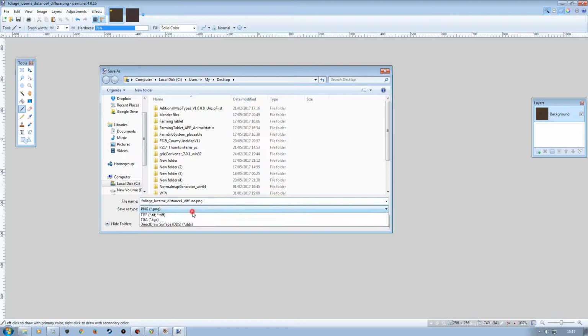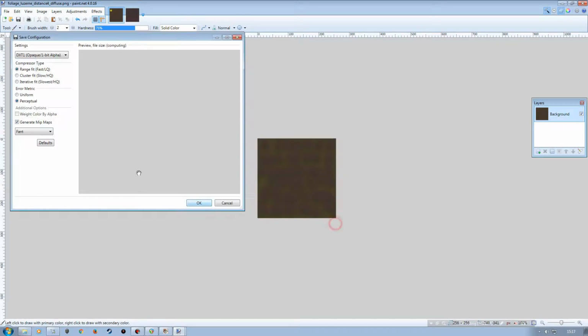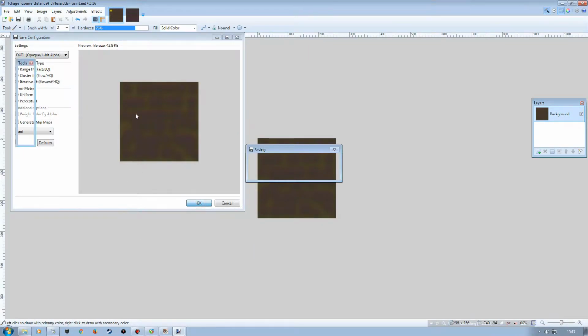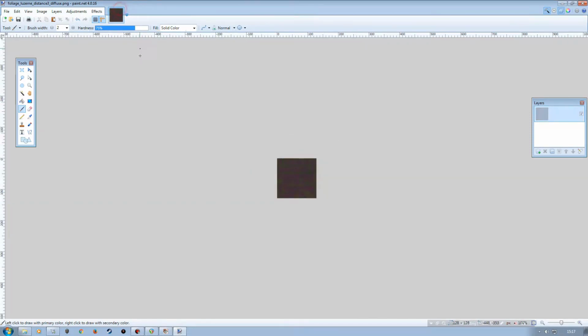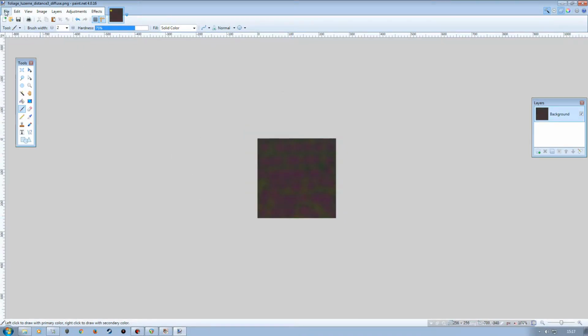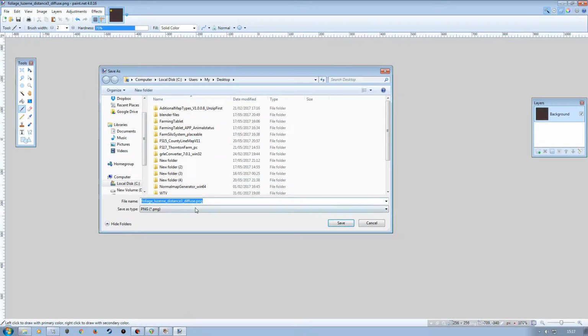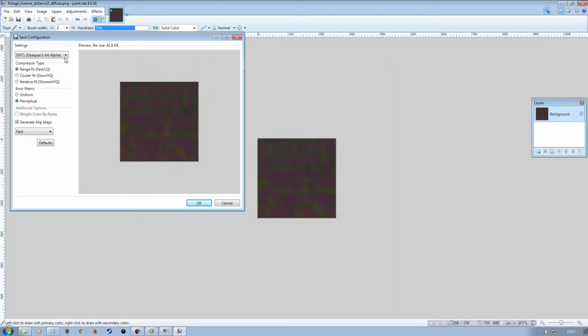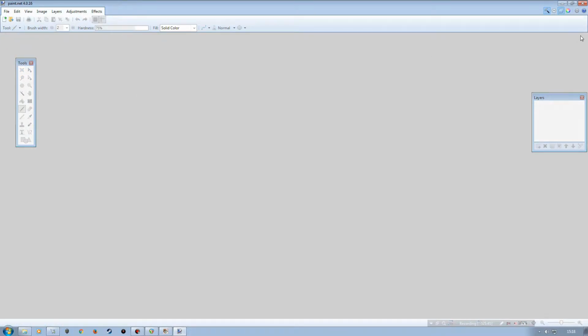Save as DDS, save, DXT1 mipmap. Close, and again, 256 by 256. File, save as, oops, DDS, save, DXT1 mipmap, and we're done.